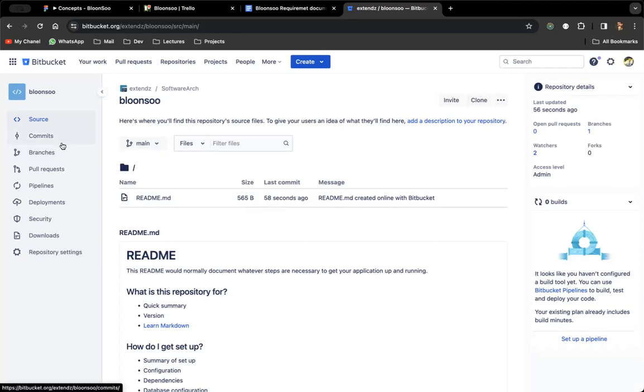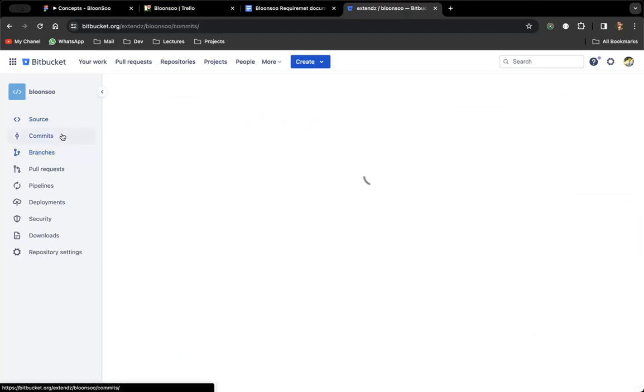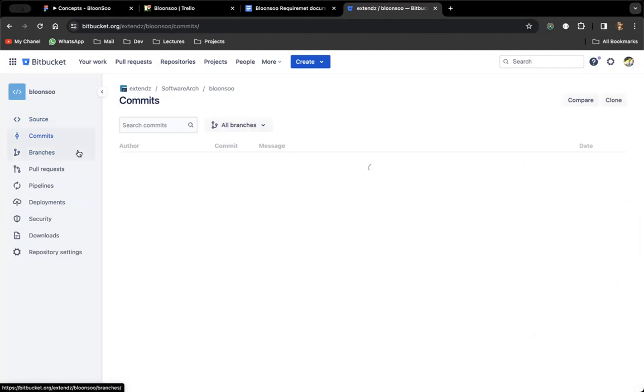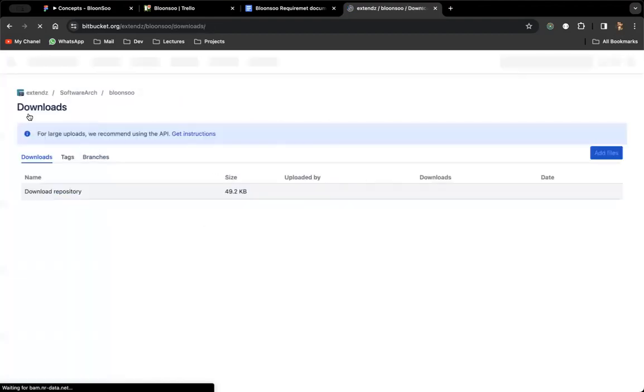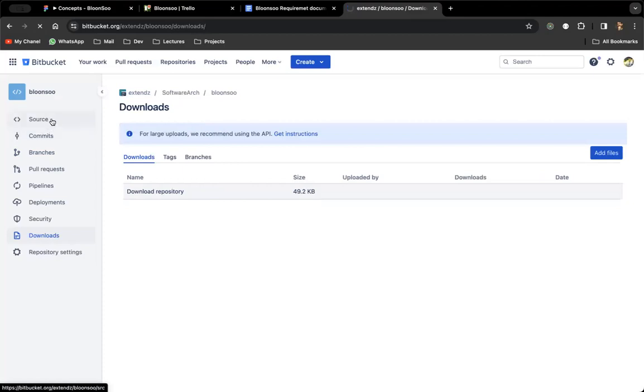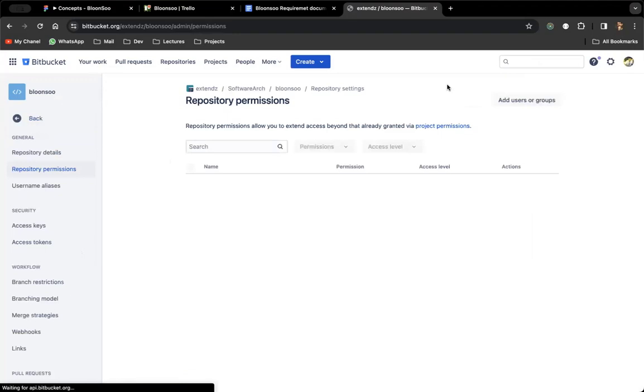Now you can see there are several things that we have added. We have our branches list. We have the commit list, showing the commits that we have done so far. And pipelines, pull requests, and so on. Right now, do I see an issue in here? Okay. So right now my source code is really, really simple. I think I have an invite.